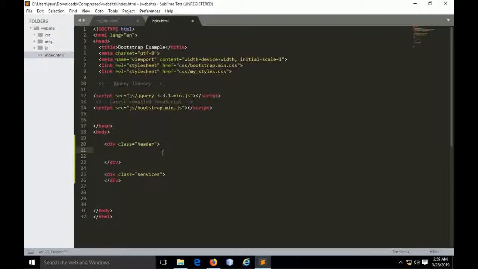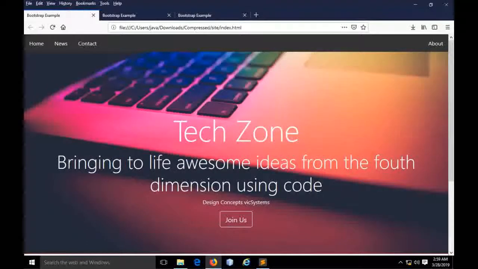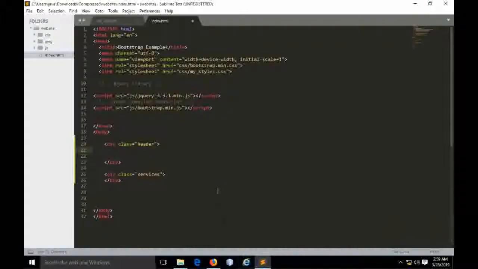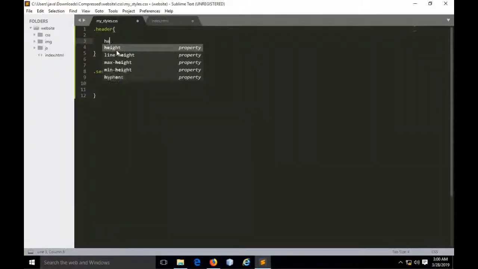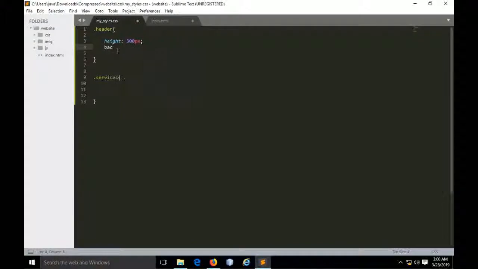First I have to go into my sheet and create a corresponding class for that particular header. Also create a corresponding class for the services. I will not specify the width, because if I don't specify the width, it actually takes the full length of my page, whether a mobile device or a tab or a PC. So I'm just going to declare the height. My height is going to be given as 300 pixels for an example, and I'll be adding a background image.